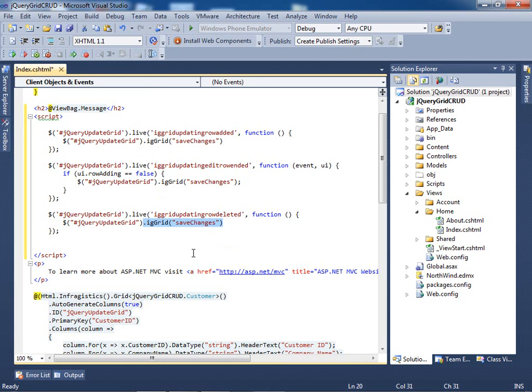So anytime the client grid is done with, for example, an added, updated or deleted operation, it's going to fire off these events. And in those events, you can do anything you want. You can even do validations before you save changes, so you can prompt the user for incorrect values in a row. But in this case, you're accepting anything they're entering, so we're just going to call save changes directly.